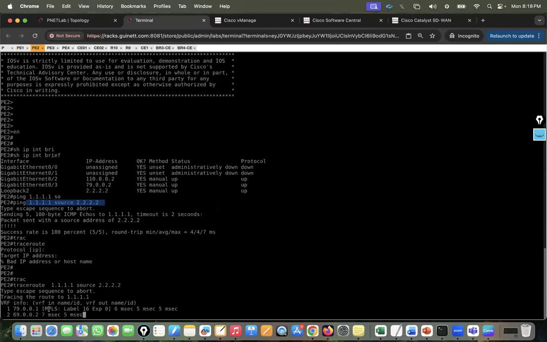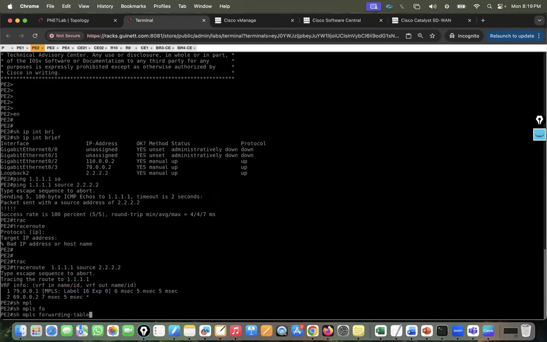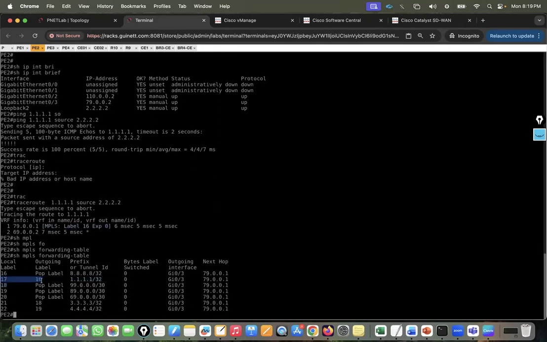See? Now in this trace, you're going to see the MPLS label. Which label? The P router is adding the label, and that label is 16. If you go to the forwarding table, you're going to see this label 16 is going for this particular route. So the route I'm receiving has the label 16. Similarly, for route 4.4.4.4 there's 19, and this is 18. So every prefix has a label.